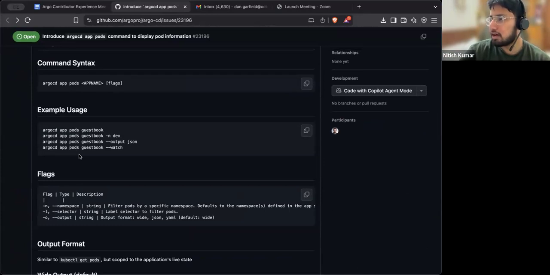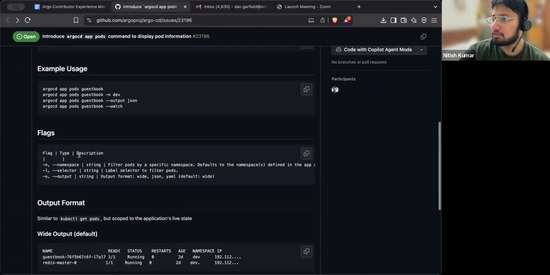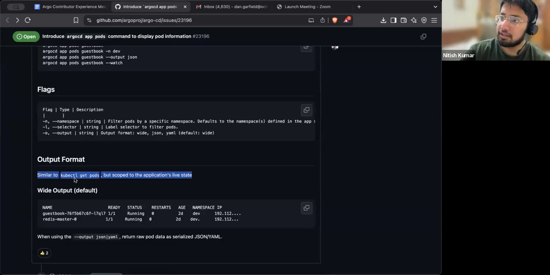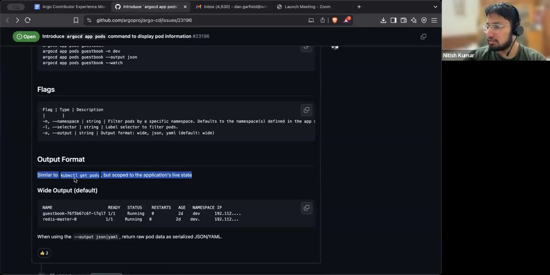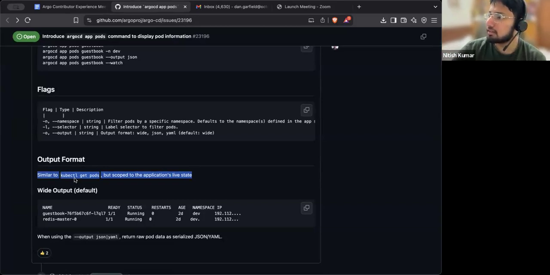So either we can have a flag, or maybe we can introduce a new command that is eventually calling that API. So this is generally the proposal of the new subcommand for Argo CD, which is like argocd app pods, that is going to provide the details of the pods that are running as a part of your application. I have actually written how the command syntax, example usage, flags, and output format is going to look like. So I need feedback on this, and probably we can continue that form.